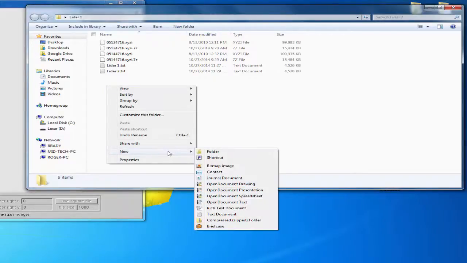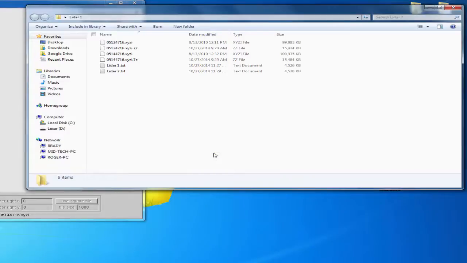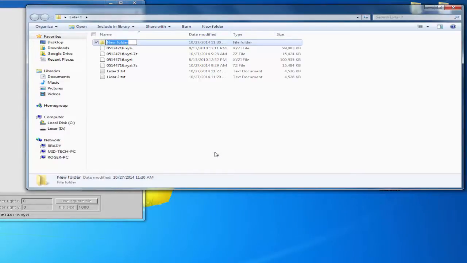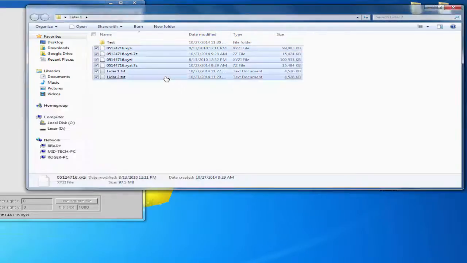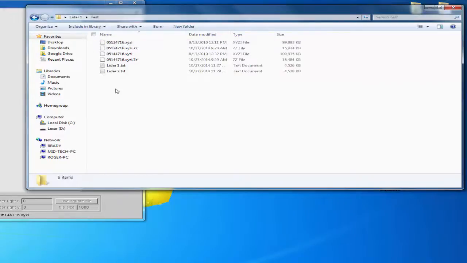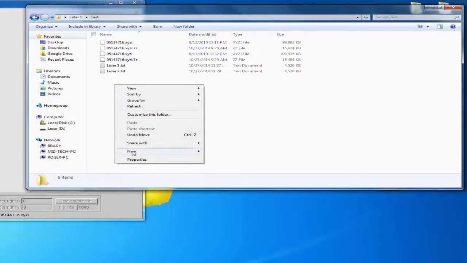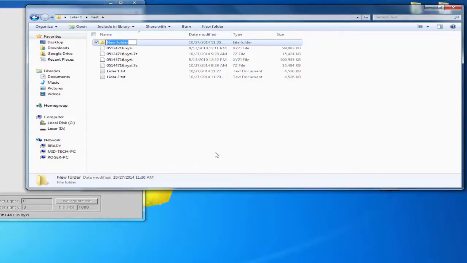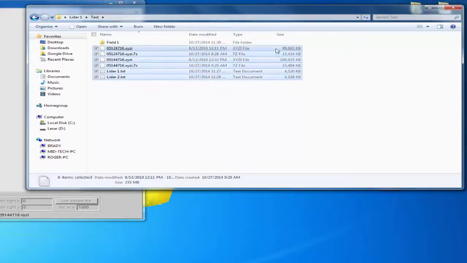Now, I'm just going to create a new folder. Say this is for one of your farmers, so then it'll be able to be more organized. So I'm just going to name this folder Test, and I'm going to drag all these files into that folder. And then say that farmer had multiple fields, we'll just say this is field 1, so I'll create another folder here. Name it field 1, and I'll drag all of these files into there. That way, if he has more than one field, it's easy to keep them organized.